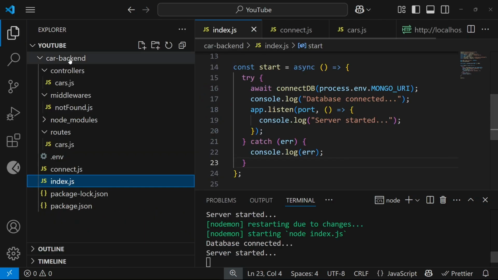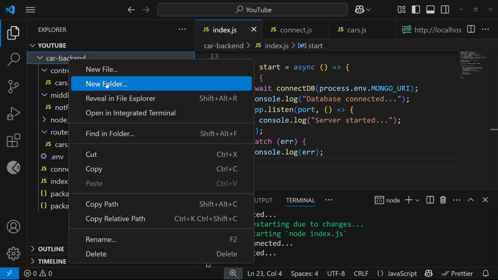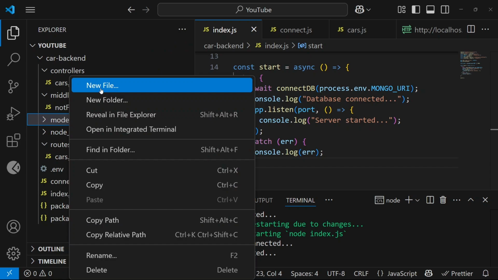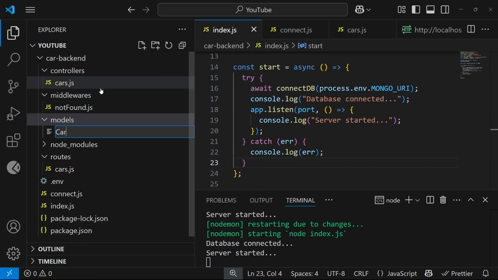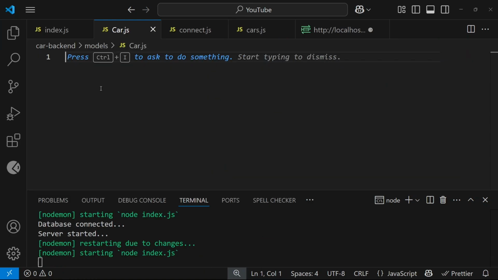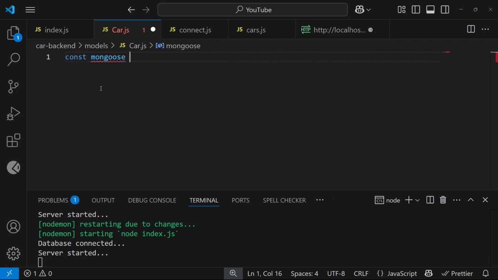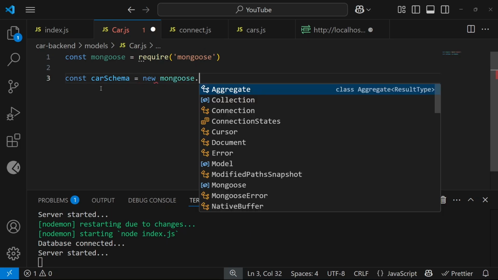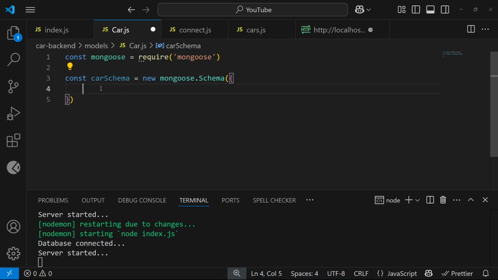So we're going to head to our project, and we're going to create a new folder. We're going to call it models, and we're going to create a new file called car.js. And in here, first, we're going to import Mongoose. The next thing we're going to do is define our schema, which is basically the structure of each car. So we're going to have car schema, and we're going to set it equal to a new instance of mongoose.schema, and we're going to pass in an object.